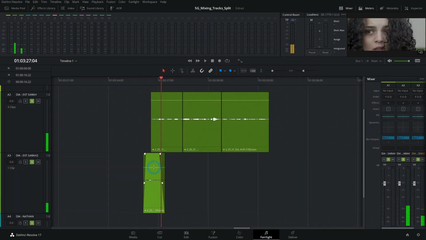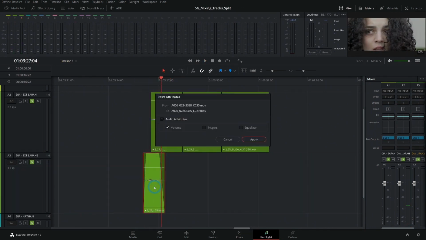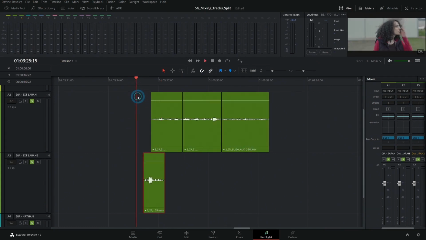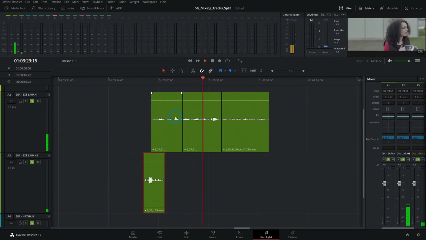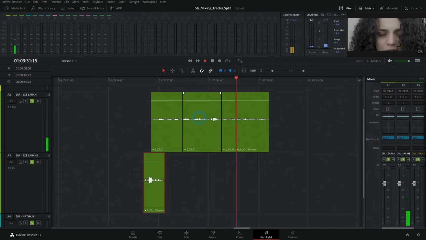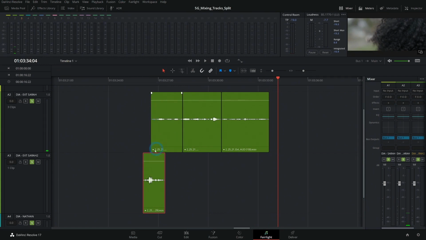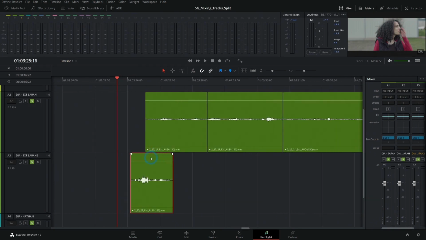And we should also paste the attributes. I'll hit Alt V and hit apply. We also should probably fade these because we have that kind of air sound. That's probably going to do nothing but help us if we fade these. So easy way to fade anything in audio is just to grab this little handle and just drag it in on each side.